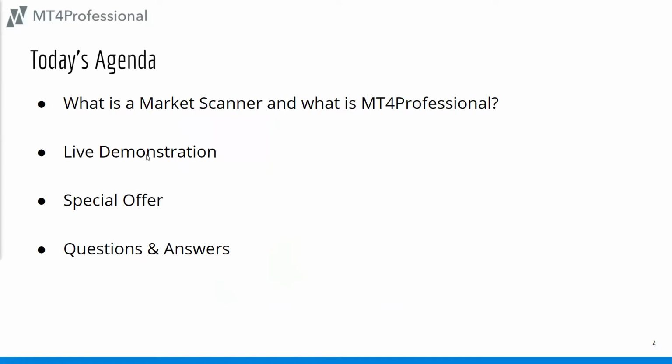Today's agenda: we're going to talk about a market scanner, what it is, and what MT4 Professional is. We're going to go through a very good demonstration where I'll show you how to use a scanner on MT4. And then we're going to make a very special offer. And of course, I'll always answer all your questions throughout the presentation and at the end.